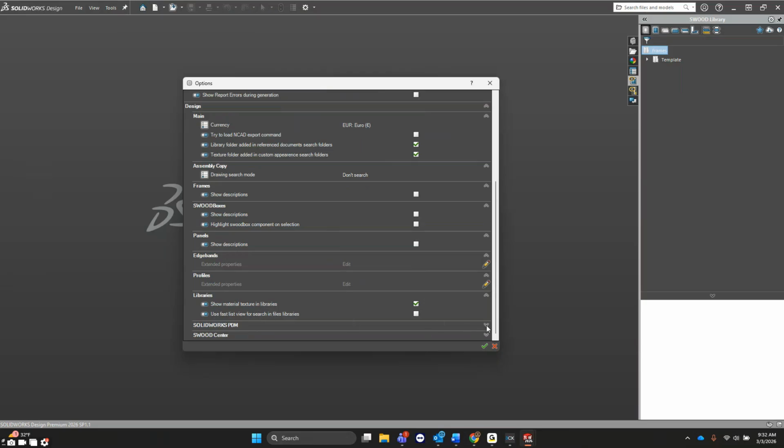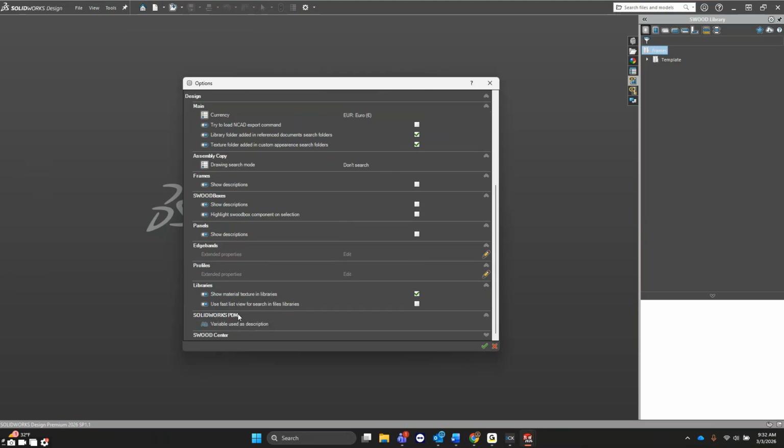And then under that, I don't know if any of you guys use SolidWorks PDM. There just is an option to show your variable descriptions there. Is that something any of you guys use? We have it, but it's not set up yet. Okay.